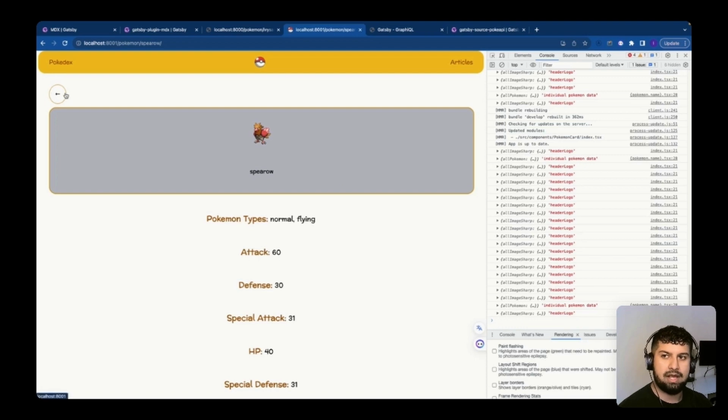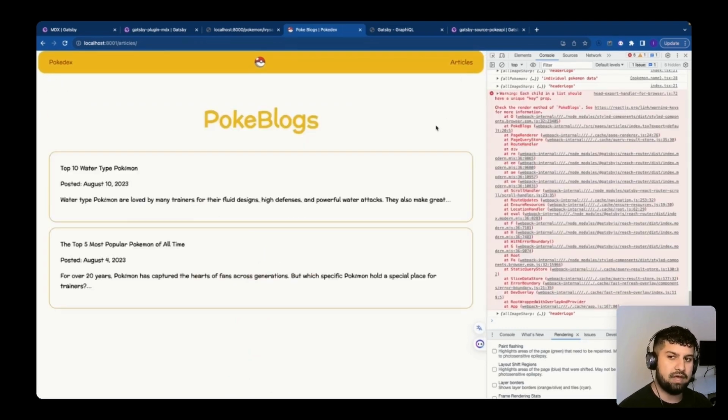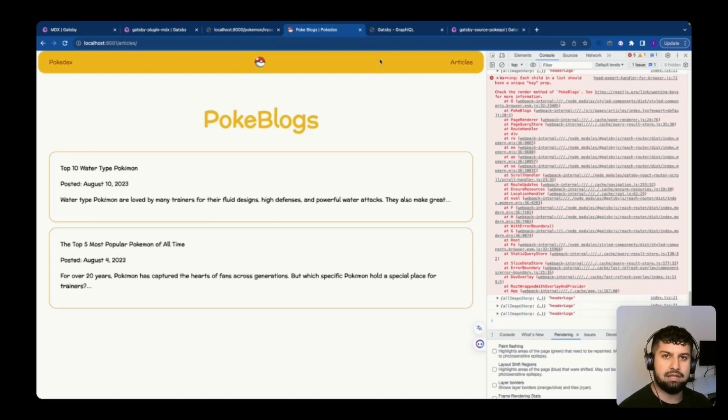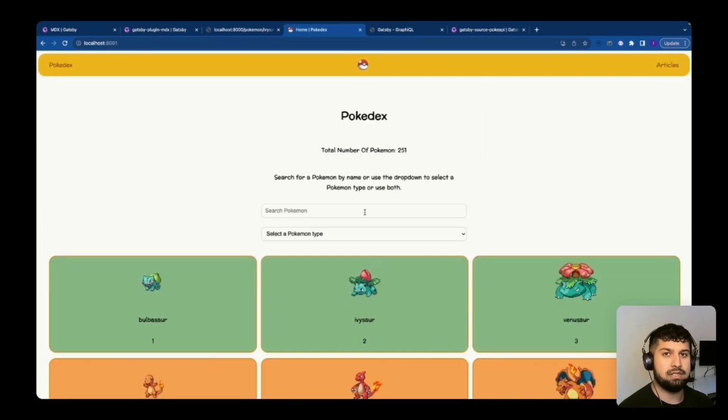We can click through to individual Pokemon on here so that we can render and showcase further stats for the Pokemon. And we also have a Gatsby blog using MDX files. We fetch all of the blog data using the Gatsby GraphiQL queries, and then what we can also do is click through and render out the individual Gatsby markdown files.